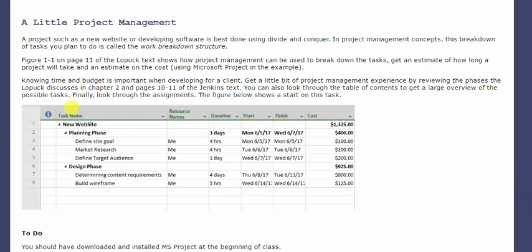So here I have completed part of a website design project in Microsoft Project. I want you to notice, first of all, the hierarchy. This here is the name of the project itself. I simply called it New Website. And this will be the only item at the top of this hierarchy. Everything else you should have indented. So here are some subtasks I grabbed out of the textbook: planning phase and design phase. And in the planning phase, I wrote a couple of subtasks for that phase.